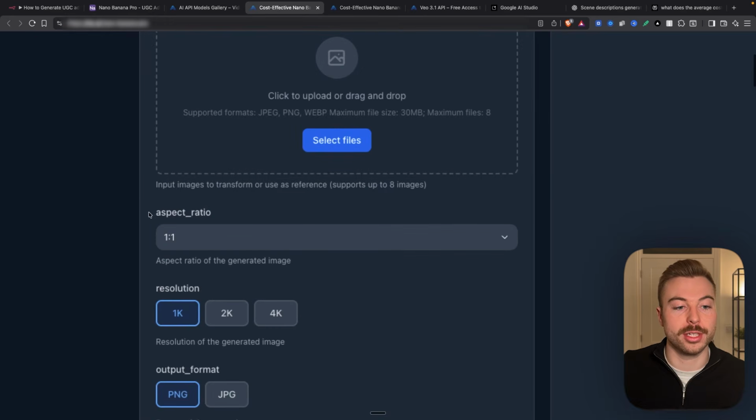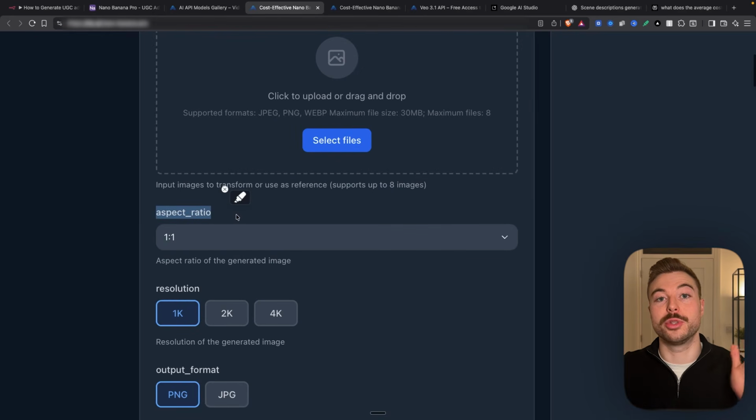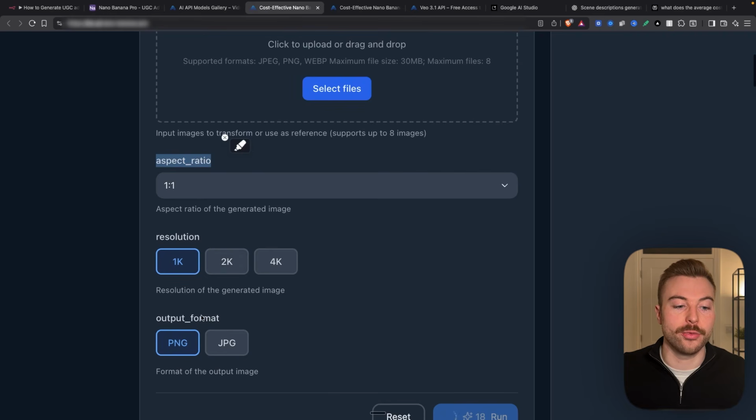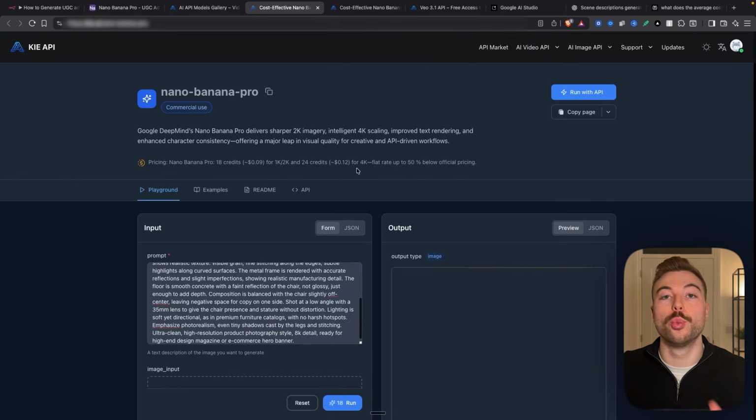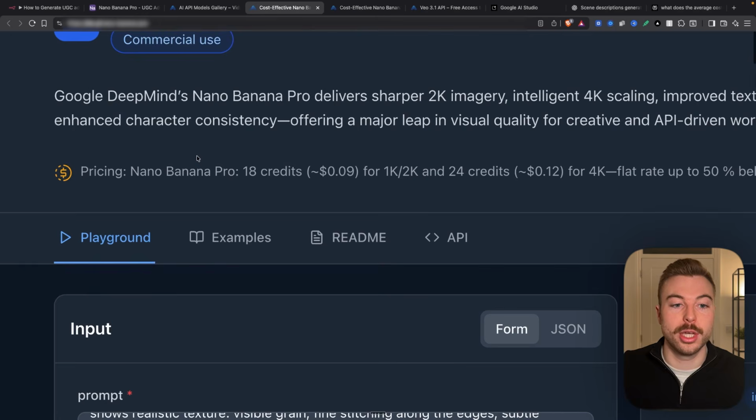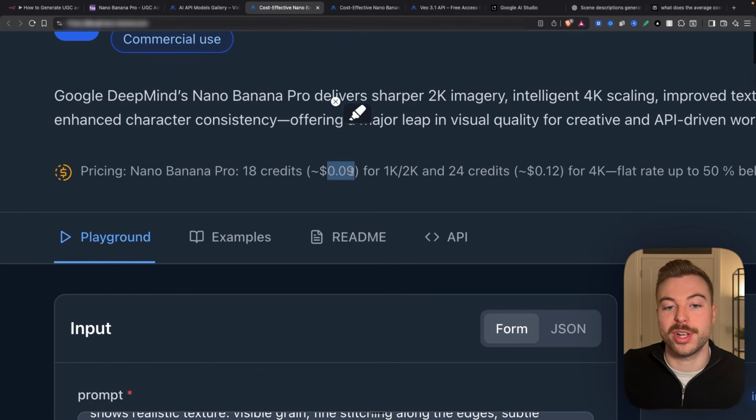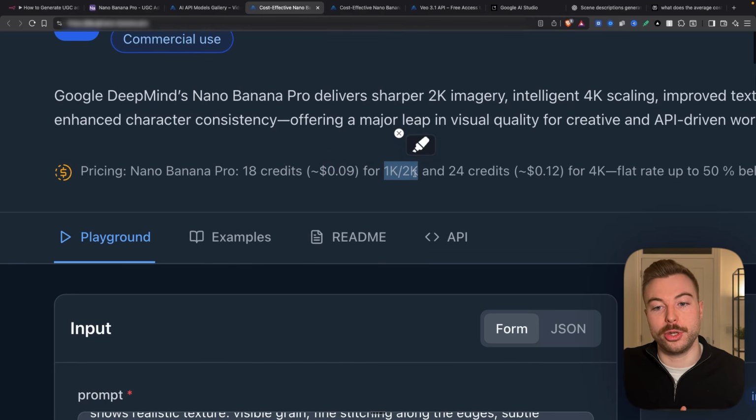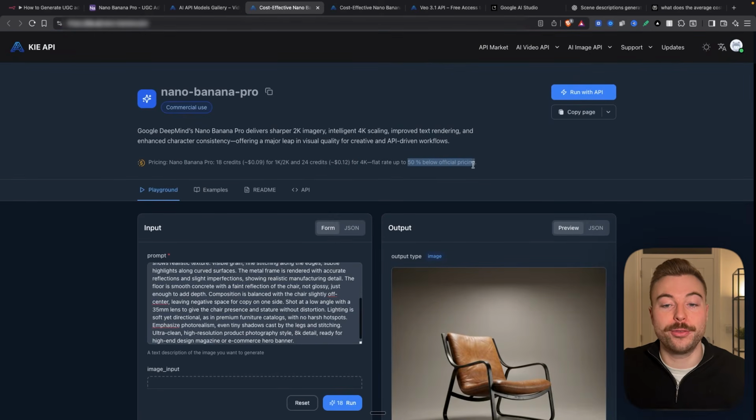But as you can see here, we can define the aspect ratio, i.e. do you want it to be big and wide for a TV, or do you want it more focused for social media, 9:16 format, and the resolution and the output as well. What you'll note with this is it does impact the price. So as we can see here, it's going to cost us around 9 cents to generate each image if the quality is 1K to 2K, or it's going to cost us 24 credits or around 12 cents per image if we come up to 4K. That is still about 50% cheaper than going with Google's Nano Banana directly.